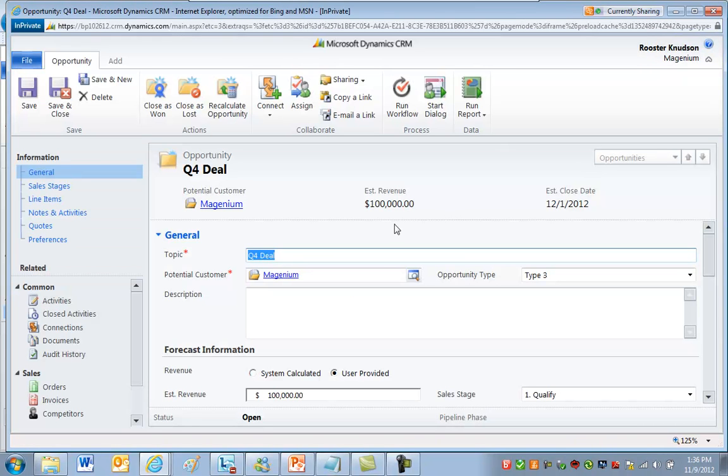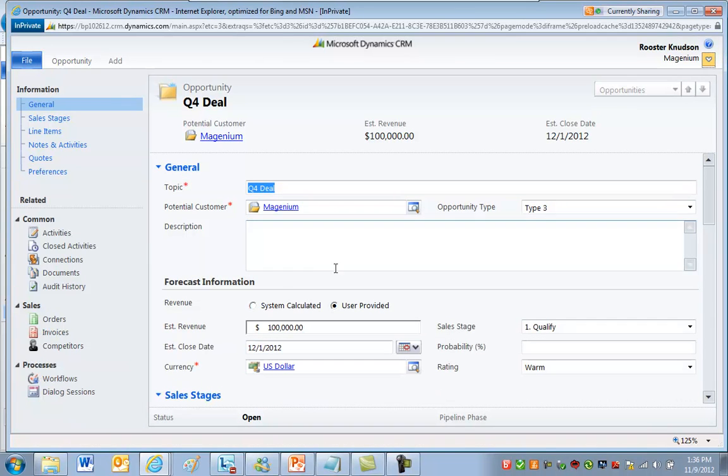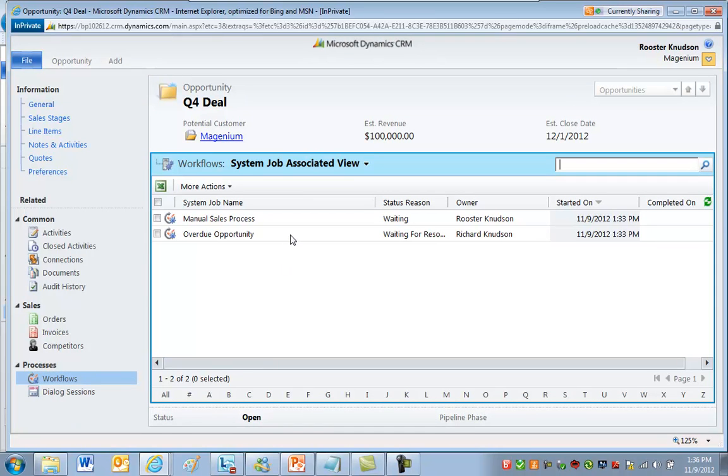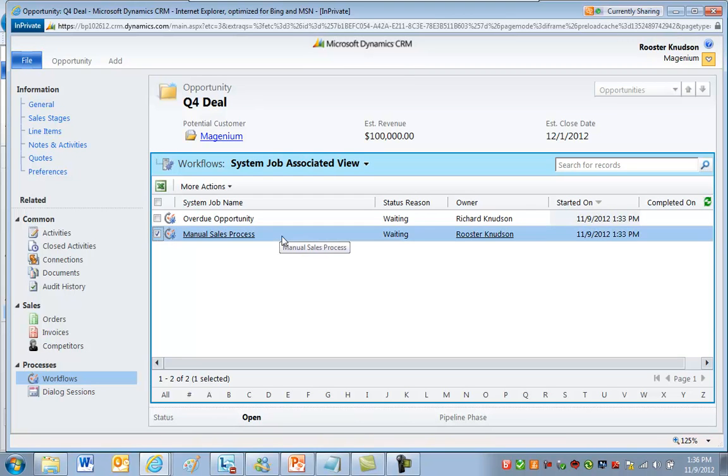Remember, it's an automatic workflow, so it's triggered when the record's created. Minimize the ribbon here, give us a little bit more room. Click on workflows. Notice that overdue opportunity runs for both, but for this user, only the manual sales process workflow runs because, well, I'm in the same business unit as myself by definition. So that's an interesting application of that.